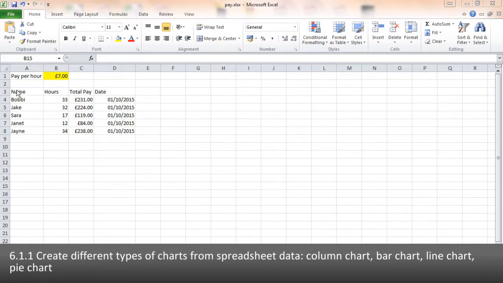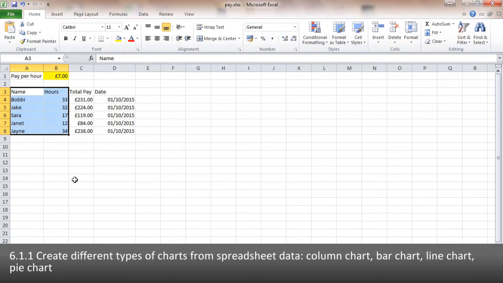So in this case, if I'm asked to make a chart from the hours, I'd highlight that. This is where that skill in being able to highlight a range of data comes in. These two columns are next to each other, so I can highlight them straight away. If I'm asked to do the name and the total pay, however, you have to use that different select tool, which is holding down the control key, where you highlight one row, let go of the mouse, hold the control key, and highlight the next set of data.